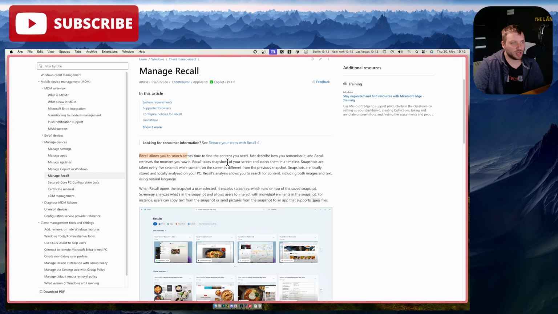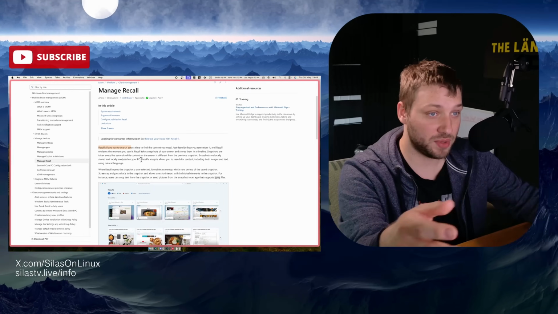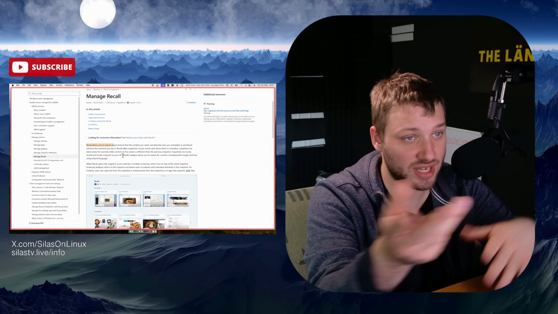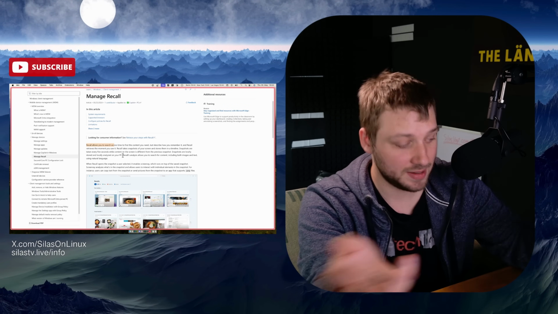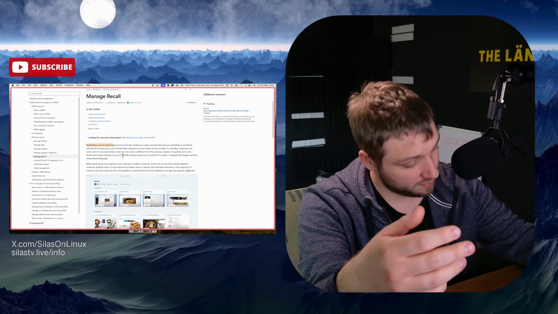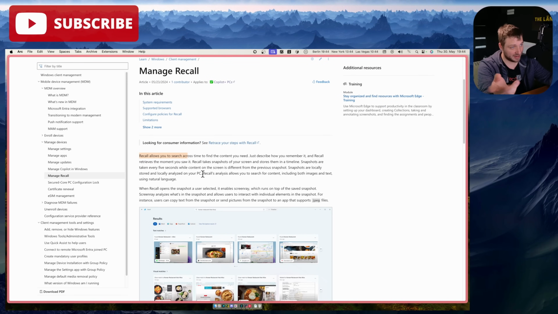Recall takes snapshots of your screen and stores them in a timeline. Snapshots are taken every 5 seconds while content on screen is different from previous snapshots. Snapshots are locally stored and locally analyzed on your PC. And I've got to give them credit for this. That's good. I like the fact that this is running on your computer only and it doesn't have to send shit off to the cloud by default. That's good. Mostly. We'll get into that in a second.